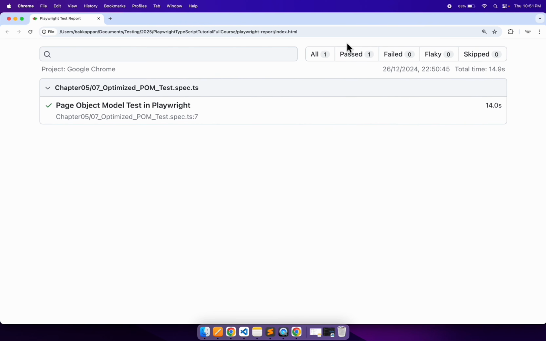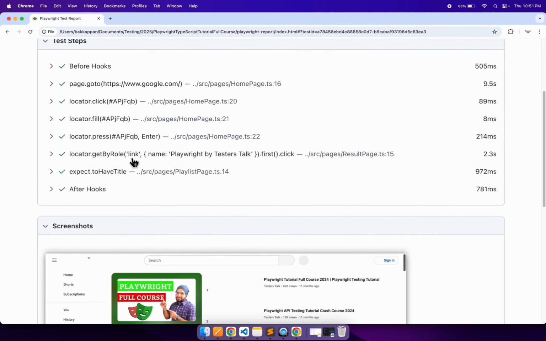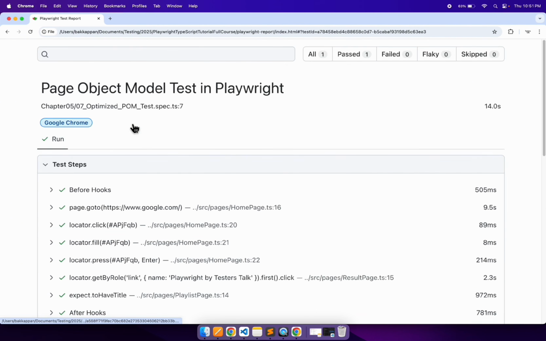If you see here, guys, our test is passing, and here you can see that our spec file and test are running here, correct? So there are no issues. This is how you can optimize the Playwright page object model test by using the fixture.